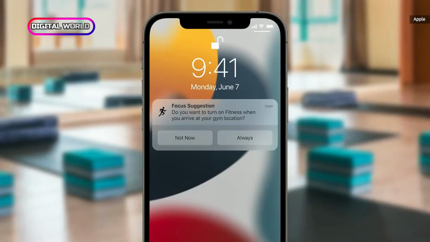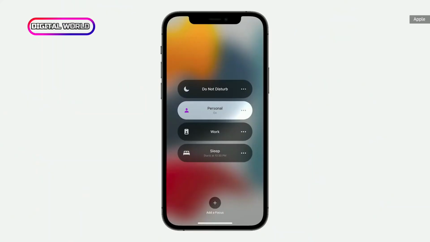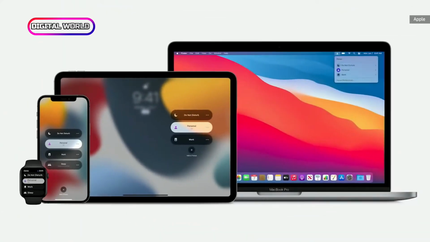We'll even intelligently suggest using a focus based on your context, using different signals like location or time of day. And when you use a focus on one device, it automatically sets on all your other devices.